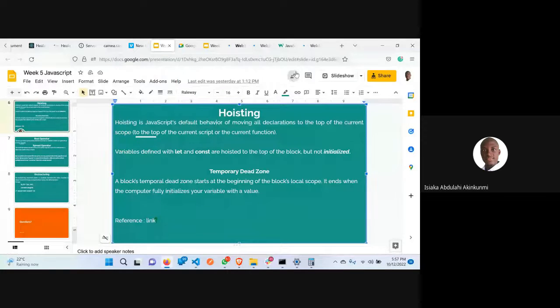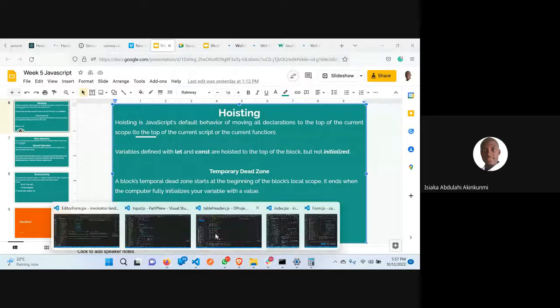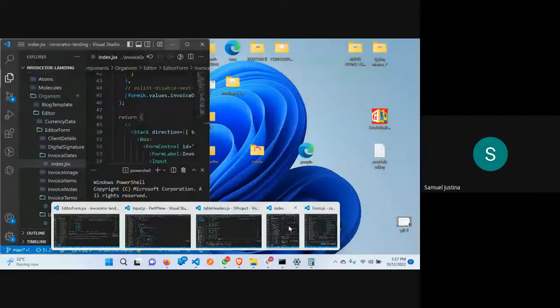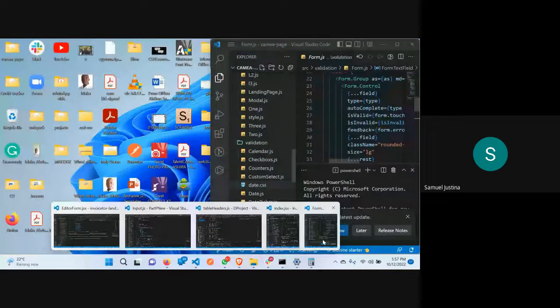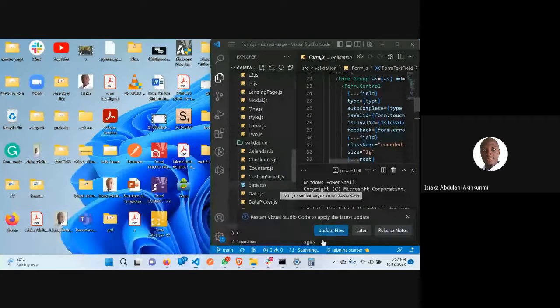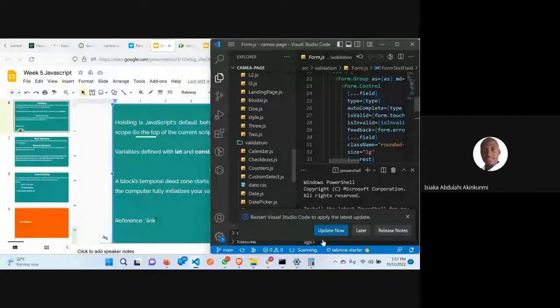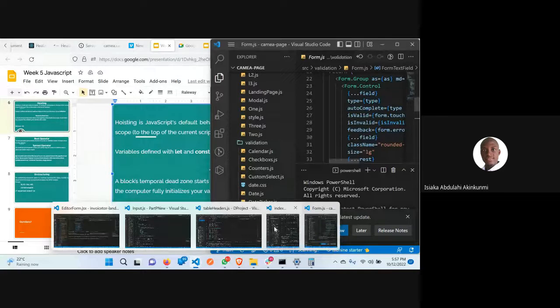So now let's go to our code. If there's no declaration, then that means it's a dead zone. If you declare it and you have not fully assigned it, that's only for let and const.